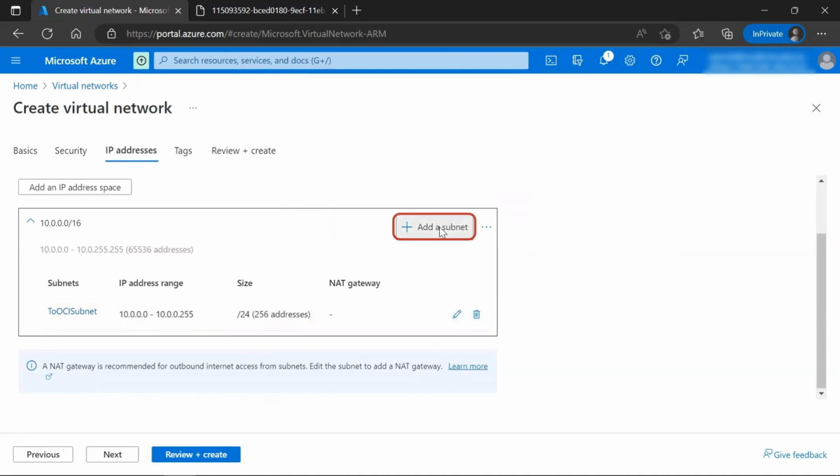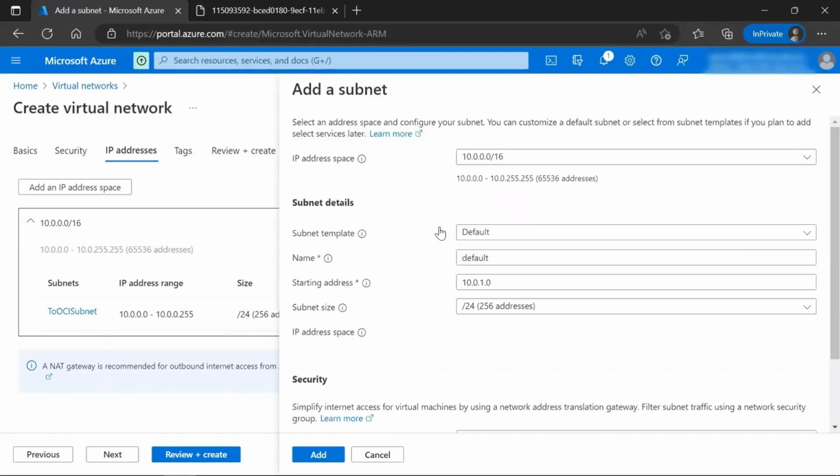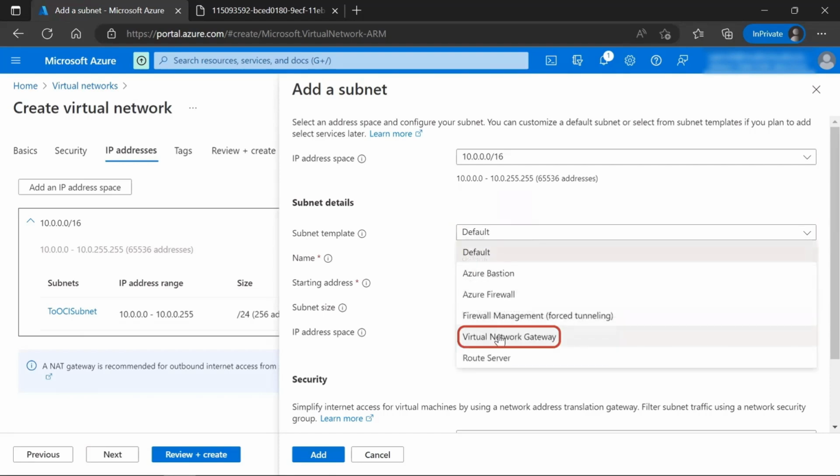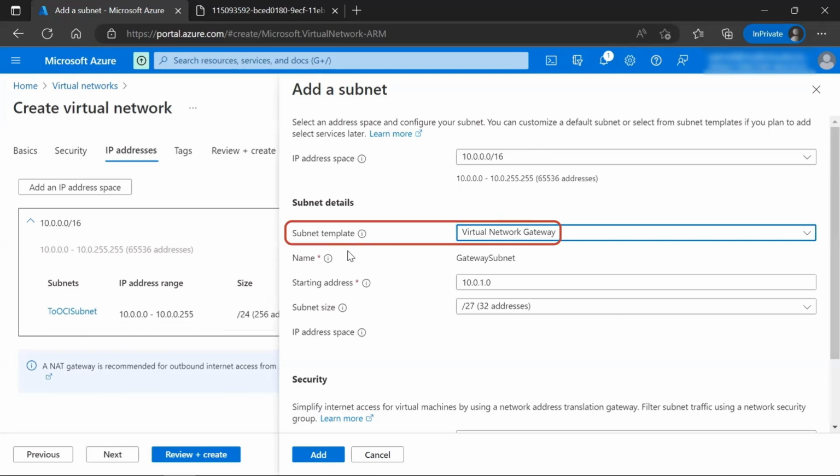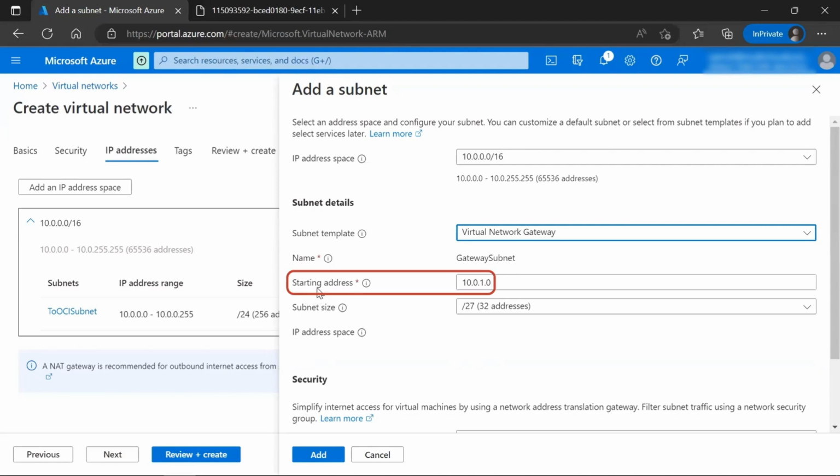Now I also need to add a subnet, because at a later stage I will be provisioning a virtual network gateway, right? So for that, in Azure you have a requirement that you require a specific subnet. So under the subnet details, you see there is a subnet template. So instead of the default, I will use virtual network gateway. The moment you select virtual network gateway, it automatically provides the name of the subnet as gateway subnet, and it configures the starting address as 10.0.1.0, and the subnet size is /27. This is what is recommended by Azure.